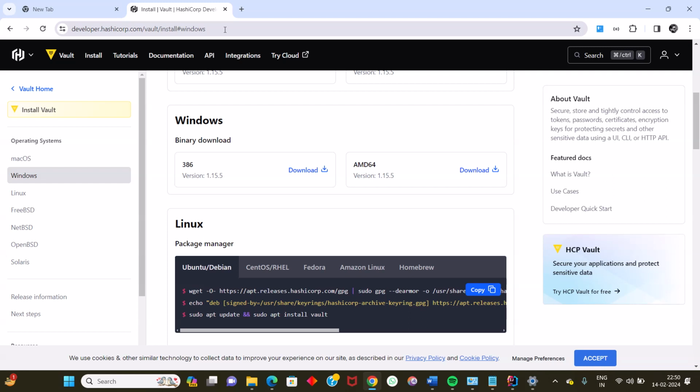But for Windows, we can directly download it from here. So it is getting downloaded, and I may fast forward it a bit.